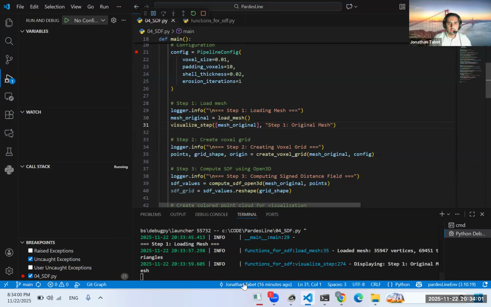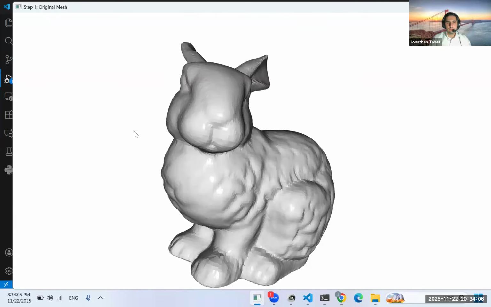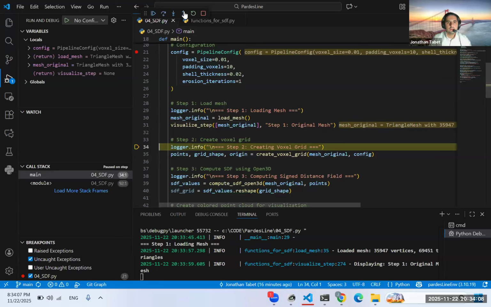Okay, let's visualize it. After computing the vertex normals, we get a good visualization. Okay, then we now want to create the voxel grid.